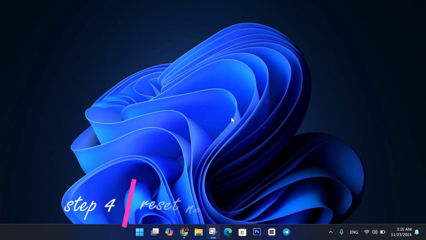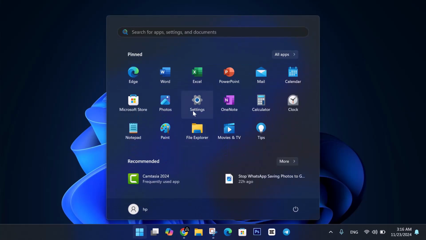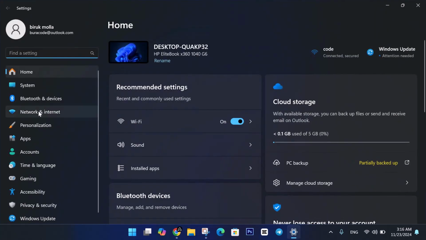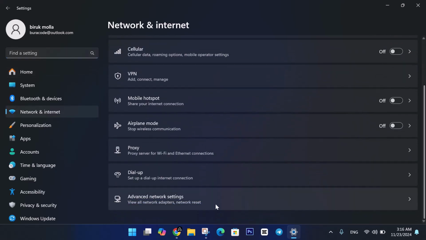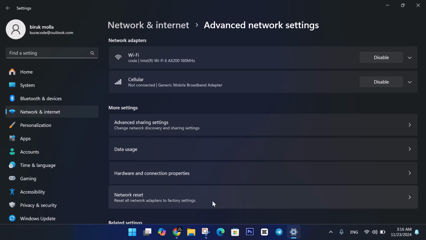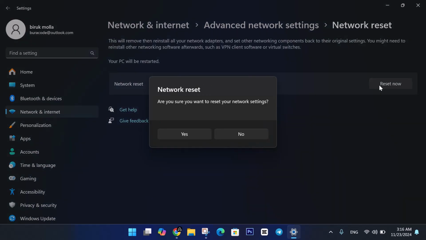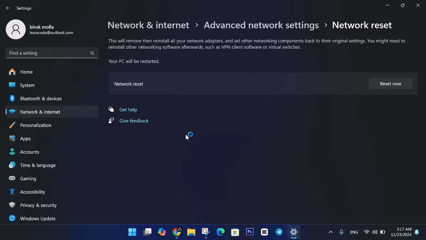Finally, let's reset your network settings to restore all configurations to default. Click on the Start menu and open Settings. Go to Network and Internet and scroll down to Advanced Network Settings. Open Network Reset and click Reset Now. Finally, restart your computer and check if the issue is resolved.